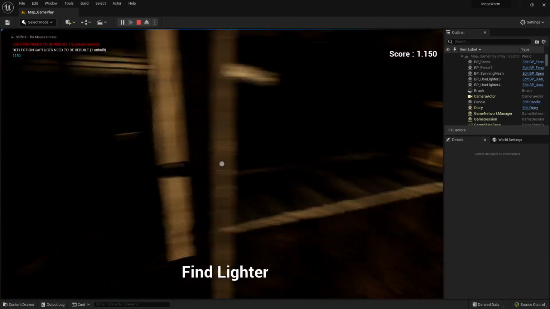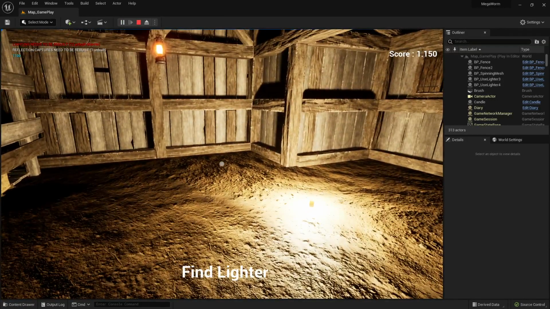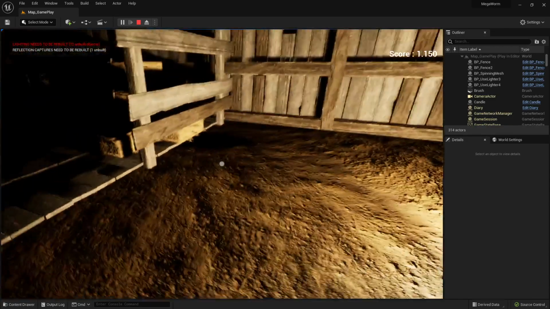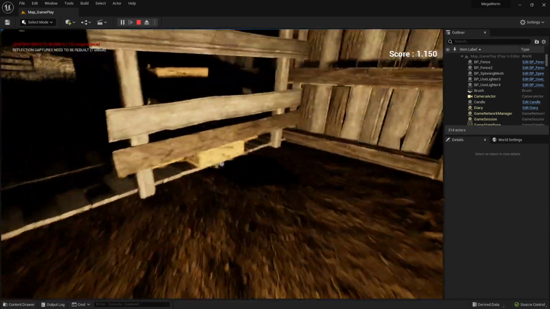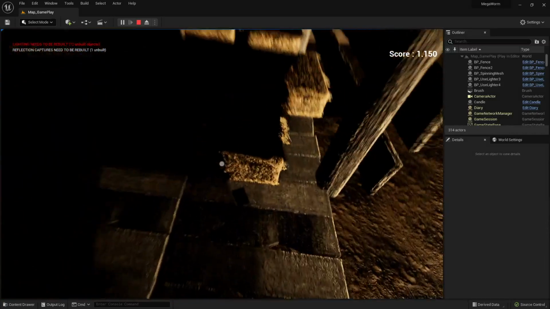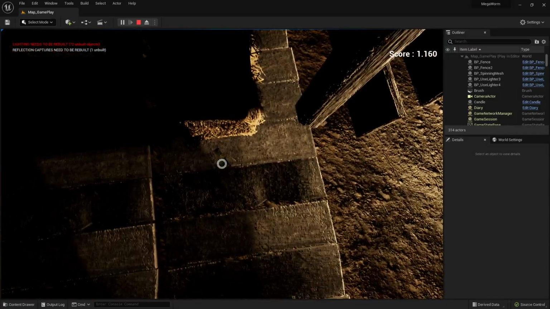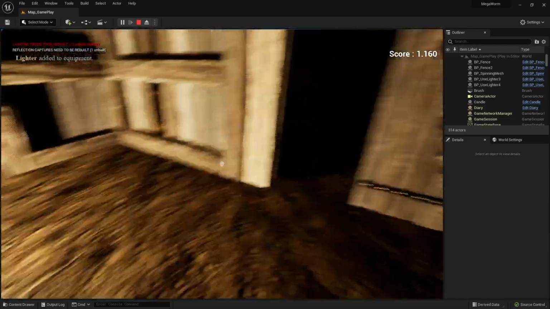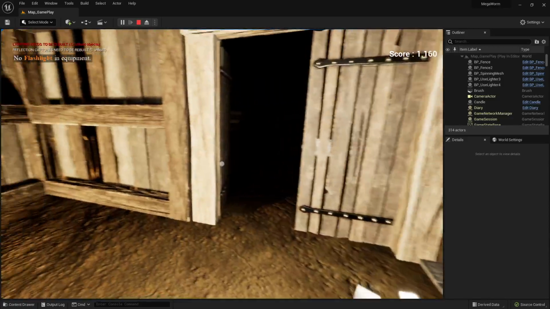Of course, here we have much more. I have to use the lighter. Later we will have many more instructions and points and all this kind of stuff, but this one was just to showcase. Let's see, where's the lighter? And I find this lighter. You can see I will get points here, and then I can go and take the lighter.